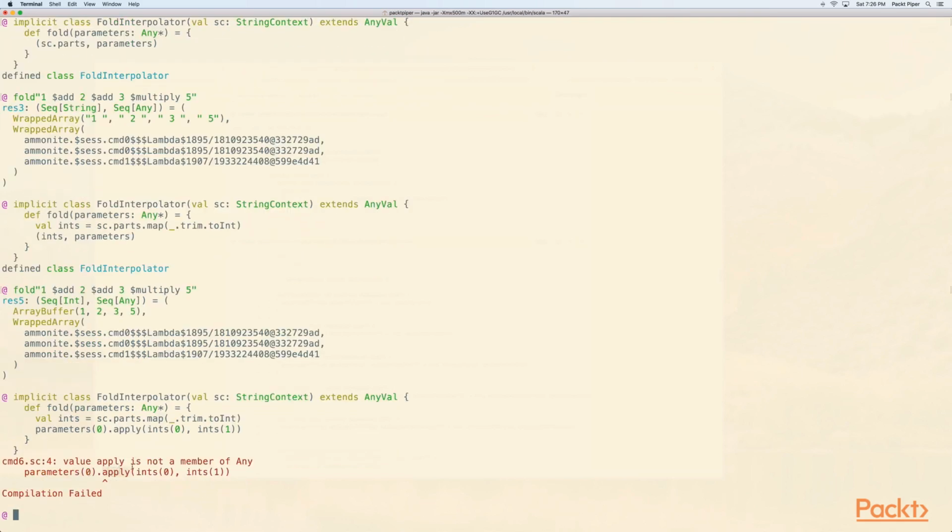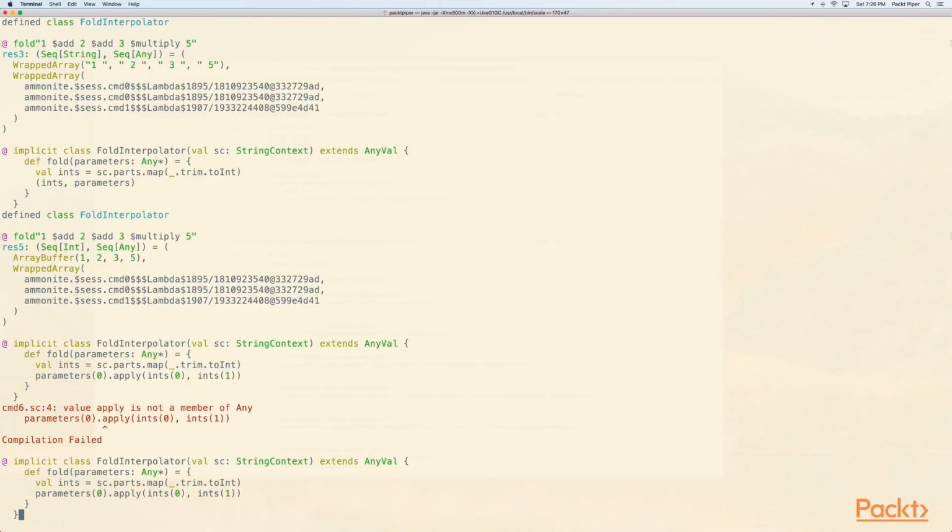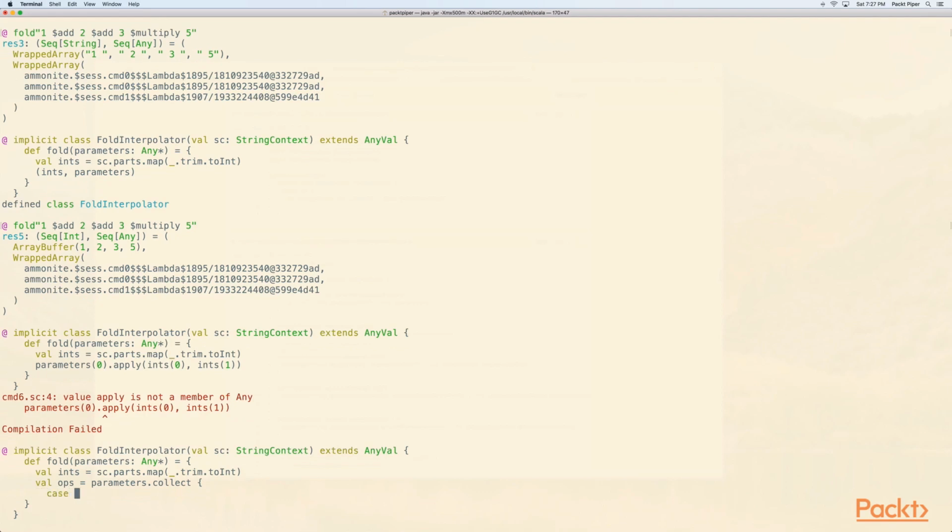Now you see here we get that apply is not a member of Any. Parameters here is just a list of Any, so we don't know the type of the parameters that are passed. To deal with that, we're going to use a collect to unpack our parameters into real functions. We'll start by creating a new variable that's basically our operators. Then we'll go through our parameters and we will collect the ones that are binary operators, which are Function2s. That's functions that take two parameters and return one.